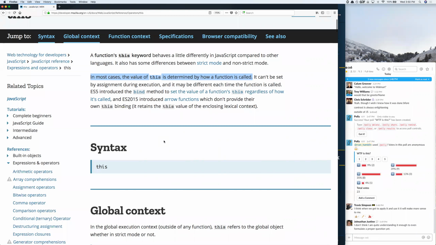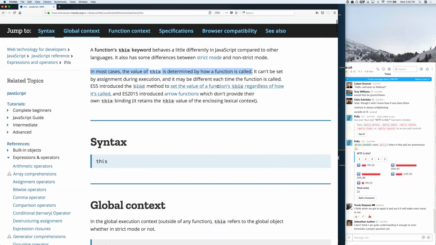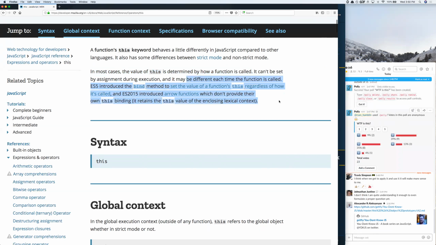Yeah, it'll make a lot more sense when you jump into this file in your JavaScript module that you've been working on. Okay, so it can be set by assignment during execution, and it may be different each time a function is called.